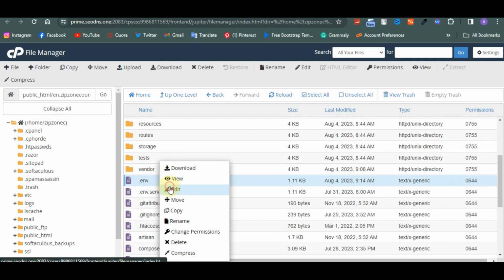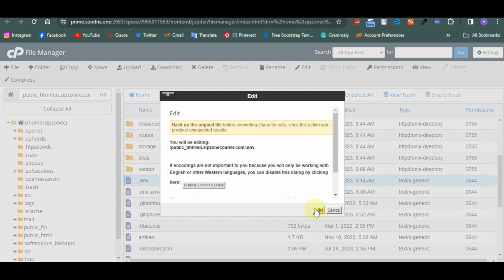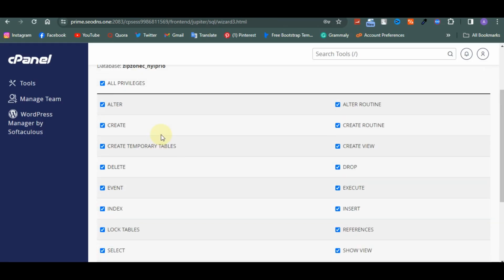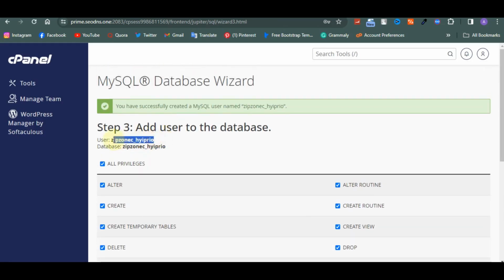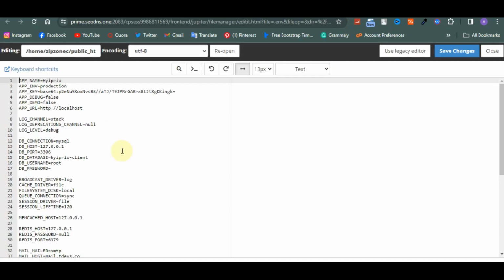So you click on it, you click on edit. Once you click on edit, you click on the edit button here. Now remember the username and the database we created. You're going to copy this, come here. Now go to where you have database, and put it here. Now go to where you have username, put it here, because we use the same username and the same database. Now you go to here, the password you used for creating your database, you put it here.